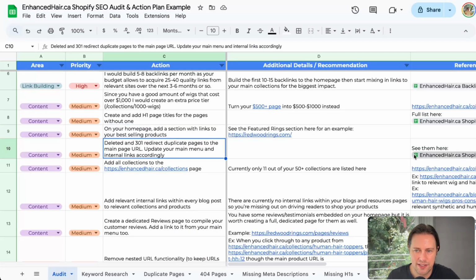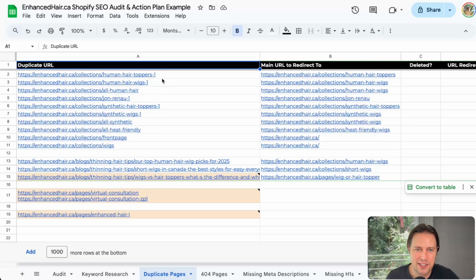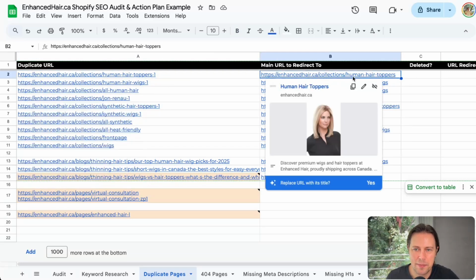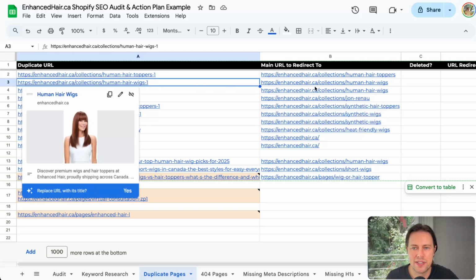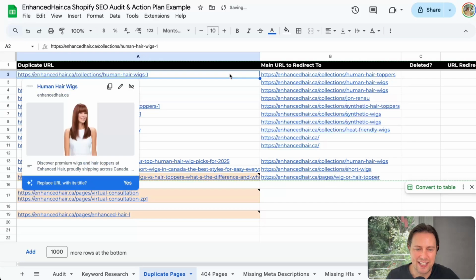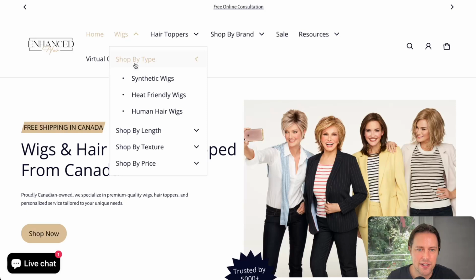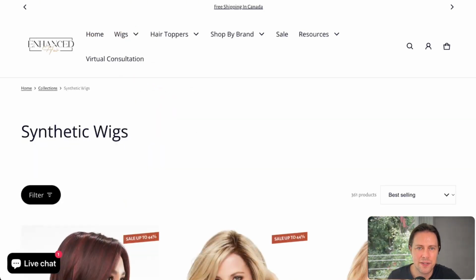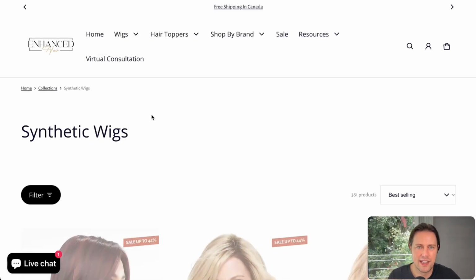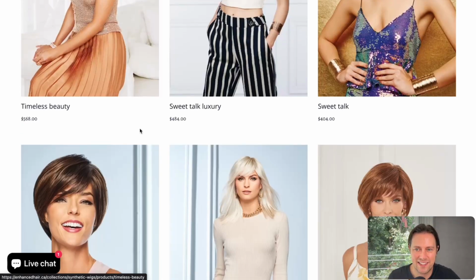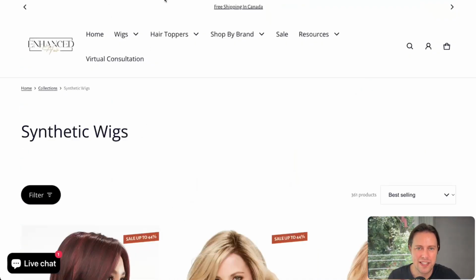Next one, deleting and updating duplicate pages. This was a big one that I found that happens a lot more than it should. Here you can see they have human hair toppers and then all these -1 pages. So maybe they accidentally created multiple pages for each of these collections. Oops. And you can even see some of these are linked to in the menu. Here, under shop by type, synthetic wigs-1 is actually the one that's linked in the menu, even though there's also just the synthetic wigs without the dash, and they're literally duplicate pages except for the -1.